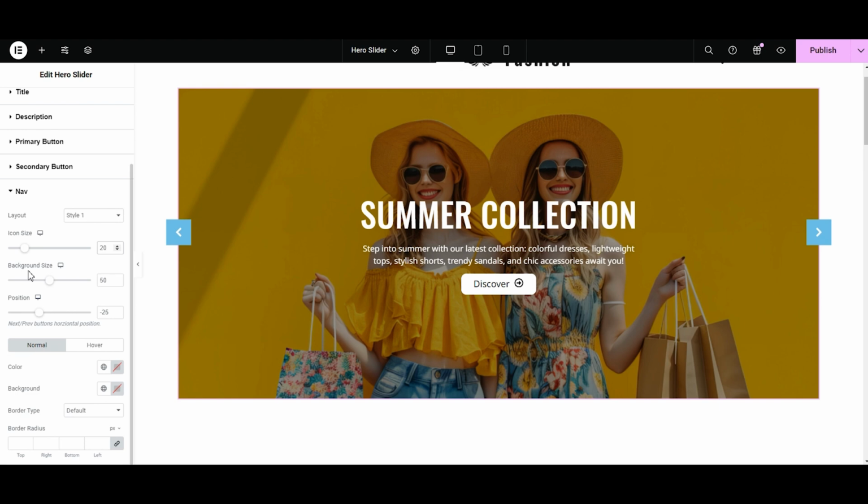Next is the background size. Let's try doubling the size of the icon. 40. Yeah, 40 looks nice. We can set the navigation position from here, like this. However, I like it at its default position, so keeping it at -25.